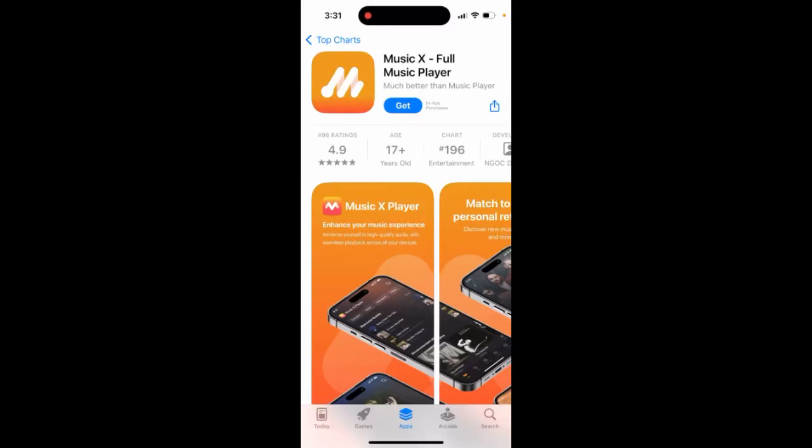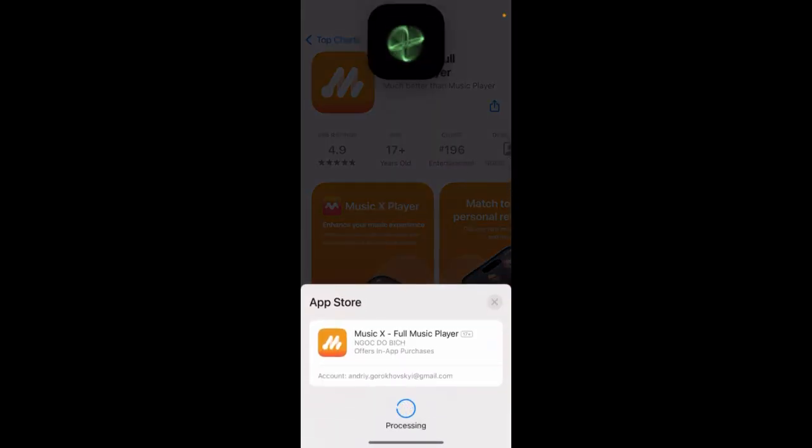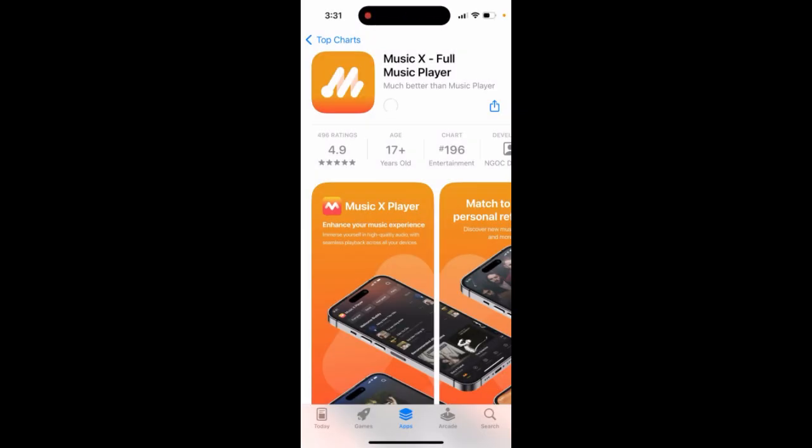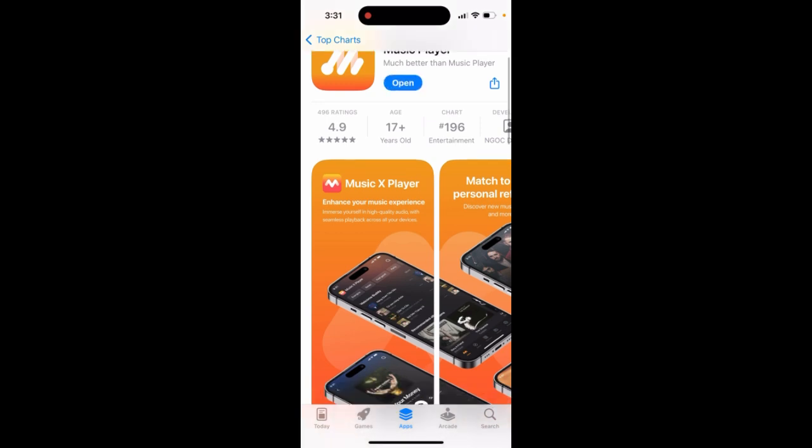Hello everyone. So here's the app called Music X Full Music Player. The Music app was deleted and removed from the App Store, unfortunately. So now there is an alternative called Music X Full Music Player.